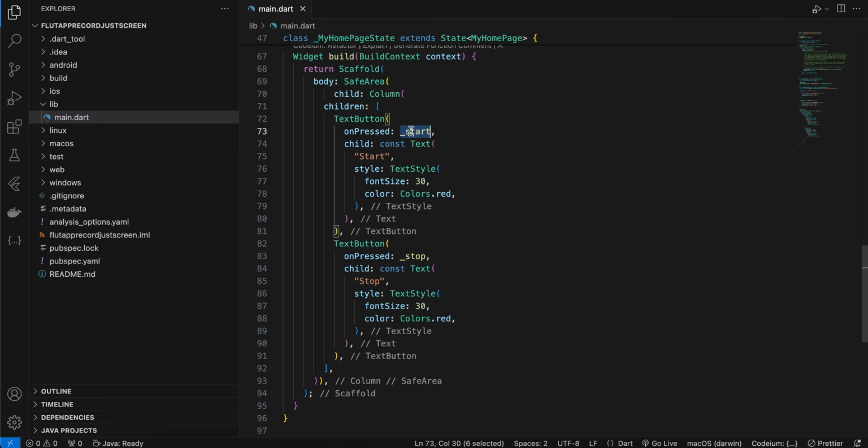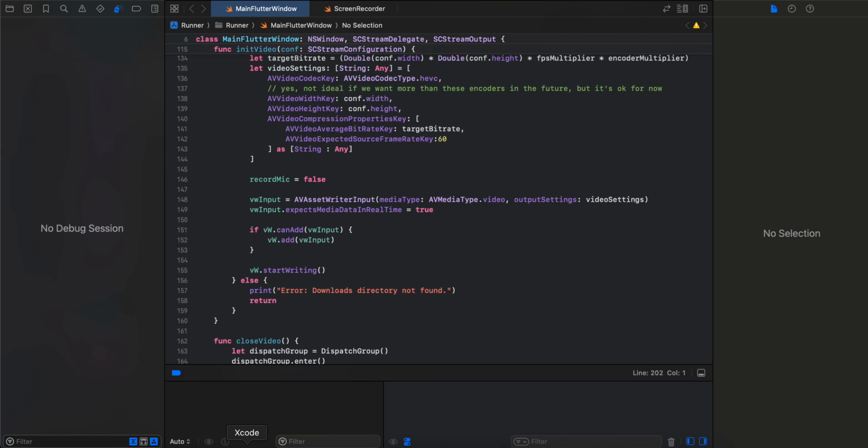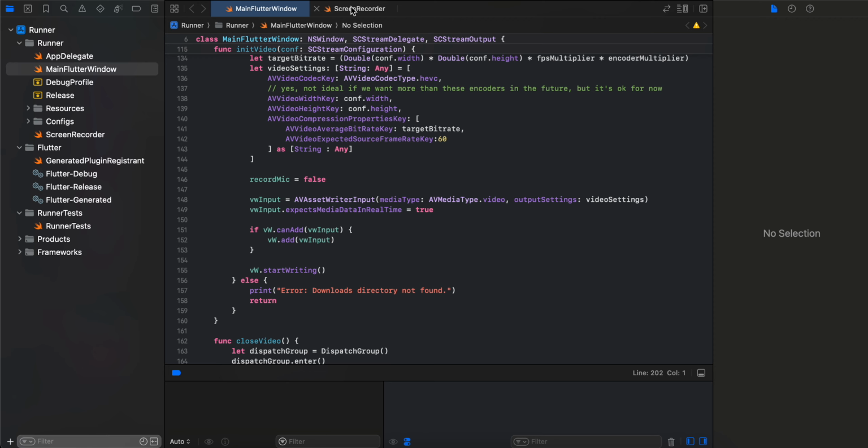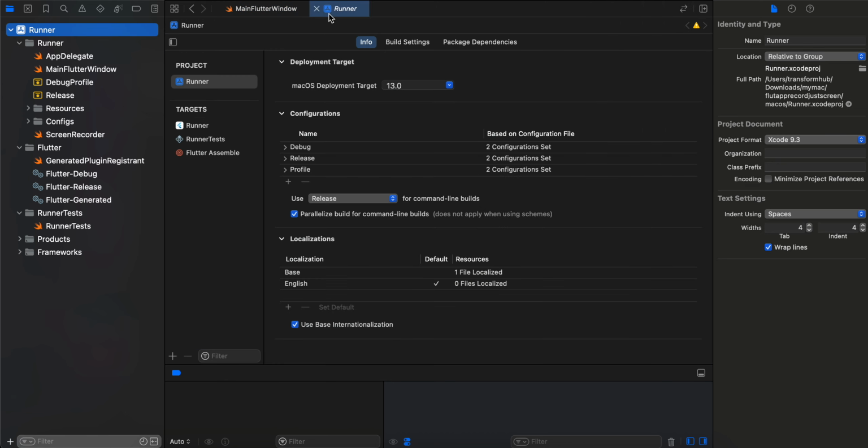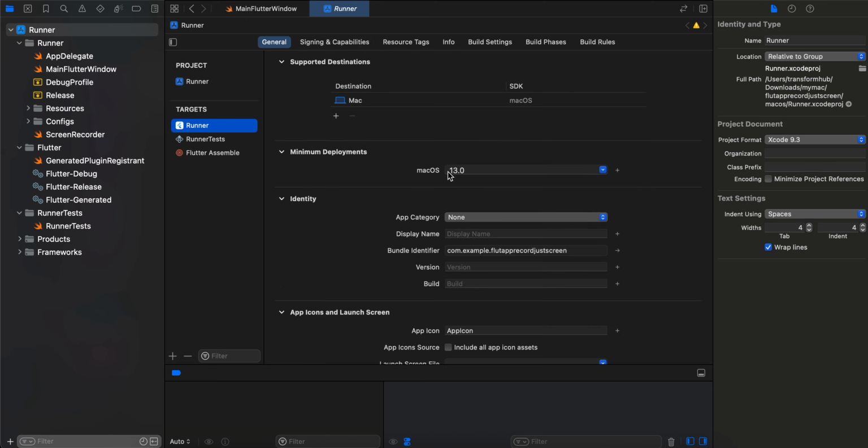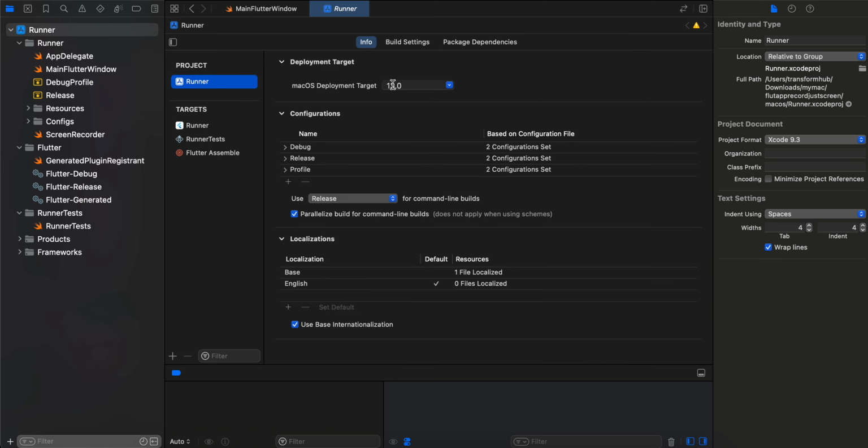On press of it I'm just calling the start and stop method. Then you again have to open the Xcode workspace of your macOS app. We don't need this, it was just part of my debugging. Go to Runner, and inside General make sure you update the minimum deployment to 13.0 at least, and also in this Runner you have to make it 13.0, because we are using an API called ScreenCaptureKit, which is only available from macOS 13 and above.